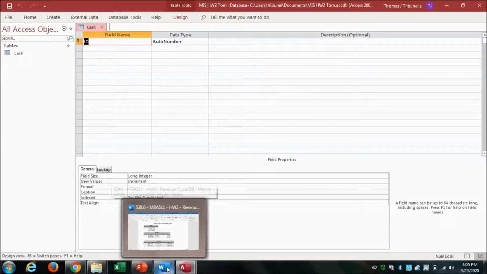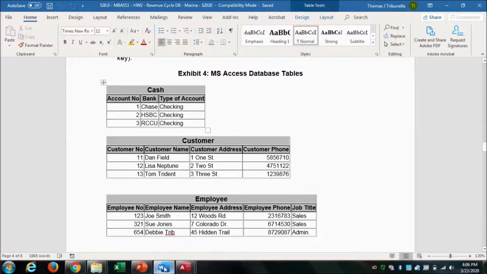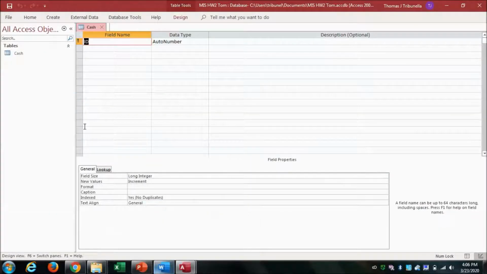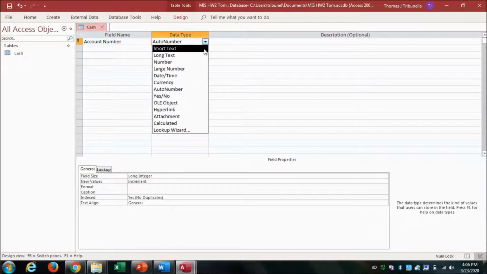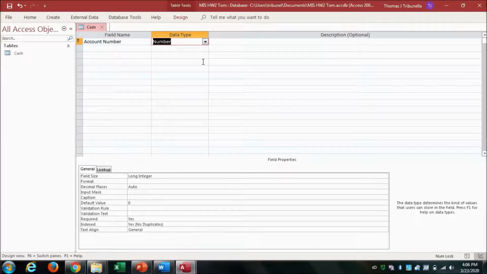The first thing we want to do is begin putting the columns in the cash table. And so cash, the first column is going to be account number. And that's going to be the primary key. And I'm going to change it from auto number to just a regular number, although you could use auto number if you wanted to. Also, I'm going to get rid of the default value. I don't like default values. They give you referential integrity problems.